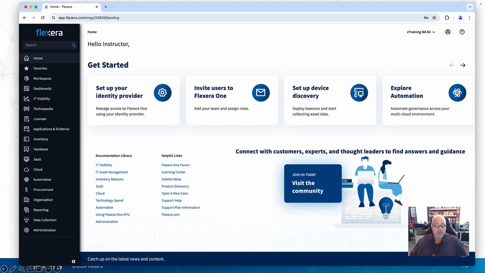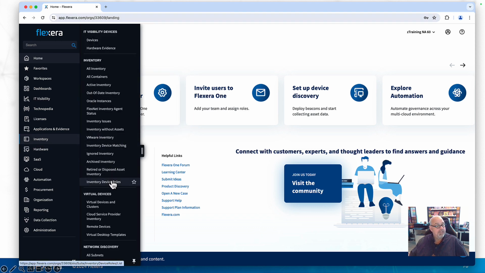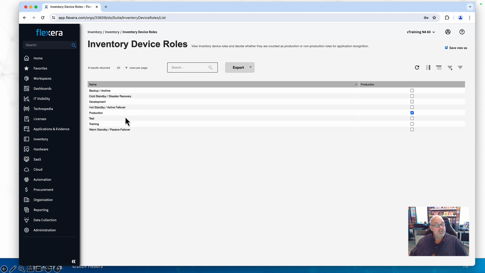The first component we need to configure is mapping the existing inventory device roles to either production or non-production status. This can be done by navigating to Inventory, Inventory Device Roles. As you can see, there's a list of all of the inventory device roles here and a column for production. Any ones that you want considered production, you would check. By default, only the production role is set to production. Anything unchecked would be considered a non-production role.